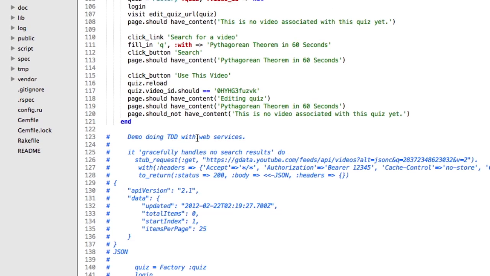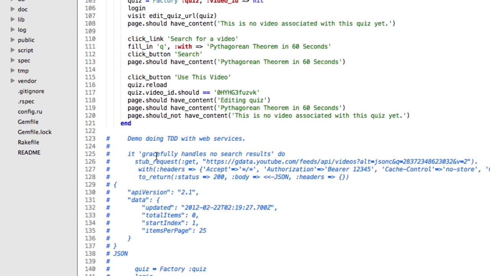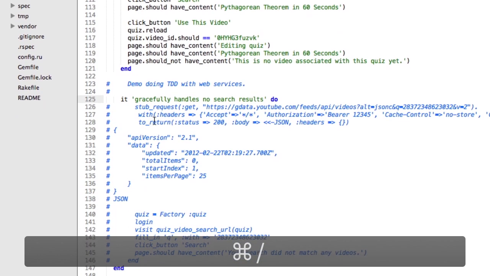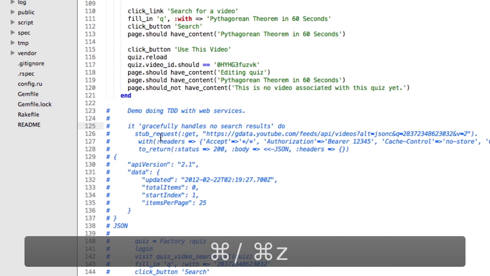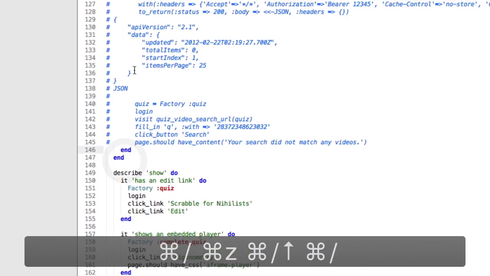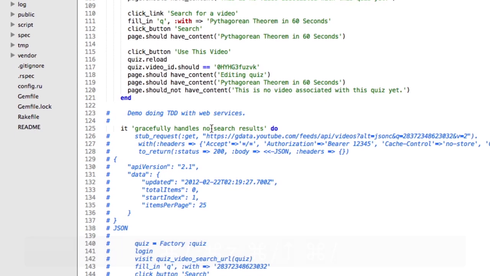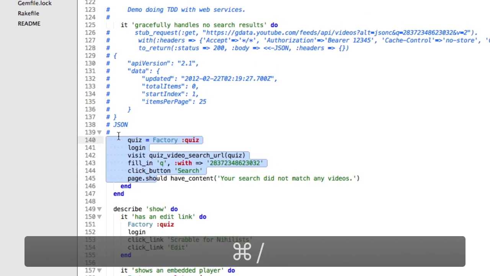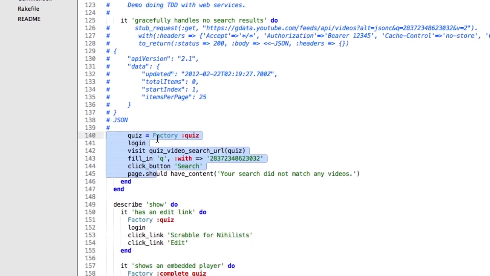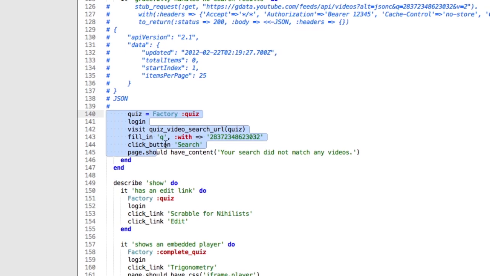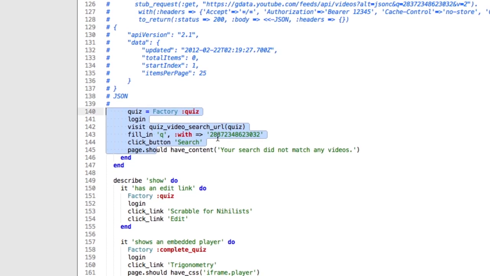Now, I'm going to come to quizzes_spec.rb, and I'm going to write a test that simulates the bug. So I already have it written here, but I have it commented out. So we have a test that says, it gracefully handles no search results. And this is our spec. So I'm going to uncomment this. It says, quiz equals factory quiz, log in, visit quiz video search URL for the quiz, fill in the query with this random query, click the button search, and then the page should have content: your search did not match any videos. I'm going to go ahead and save this.